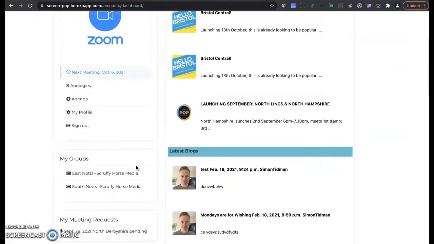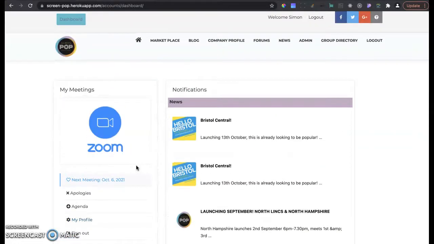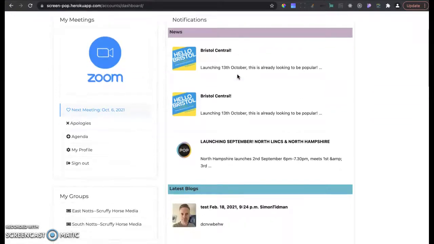If it's approved, then on the day of the meeting you just go in. I've already shown you up in group directory how you can access the agenda if you wish to attend.